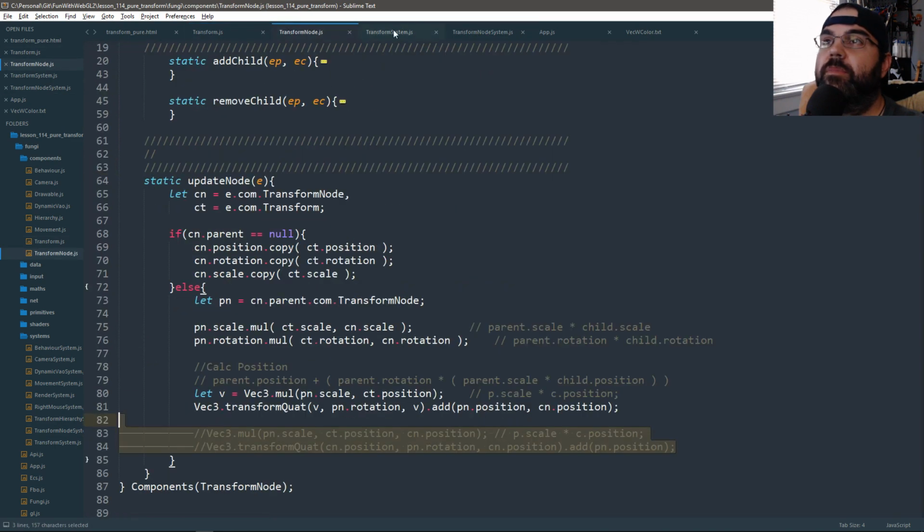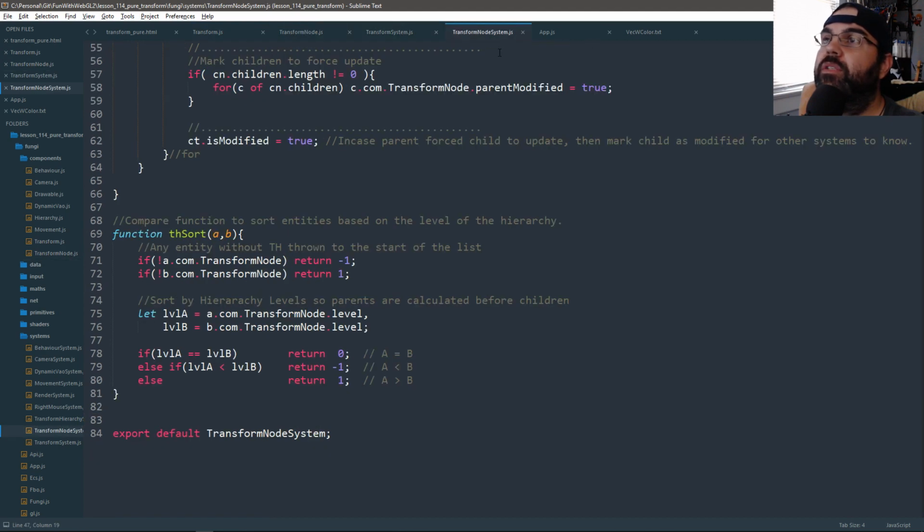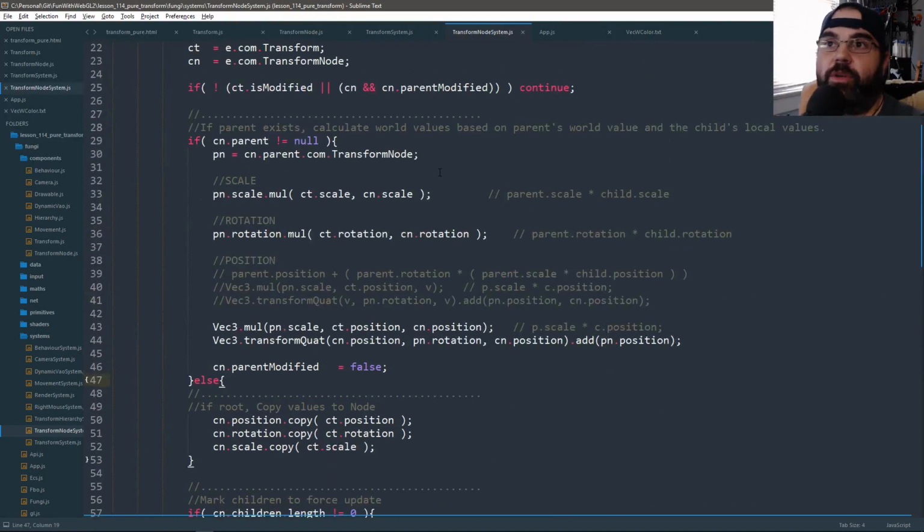Trying to think, there's something else. All right, so that's transform. So now we know how the transform works. We're just combining our scaled rotation and position from parent to child. The last step is, now that we have all these things calculated, how do we get it to the shader?